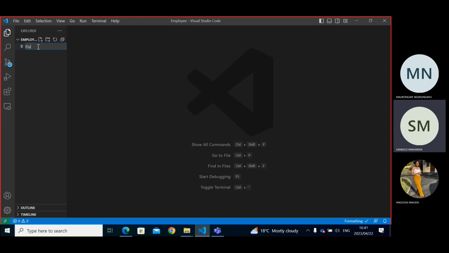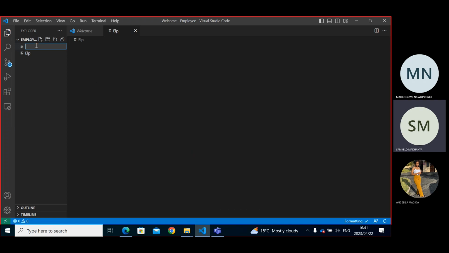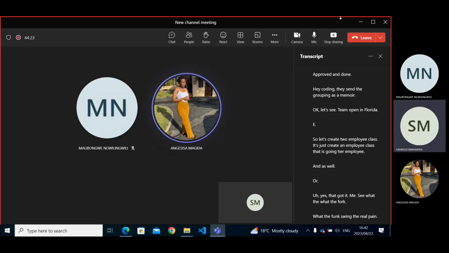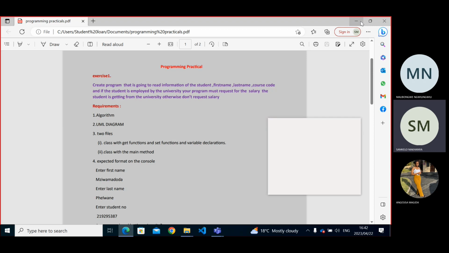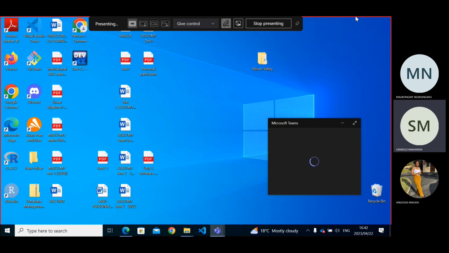So let's create an employee class. Let's just create an employee class. Let me see what the window is doing, it reopened. Let's open it in Notepad, but it's giving me trouble now.